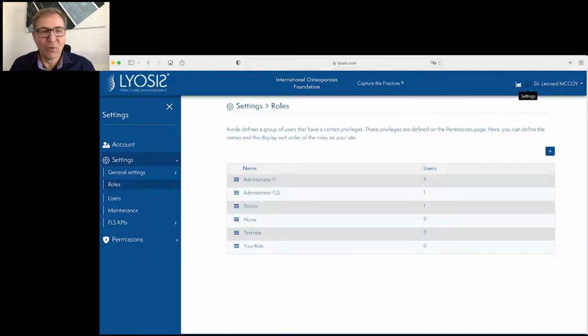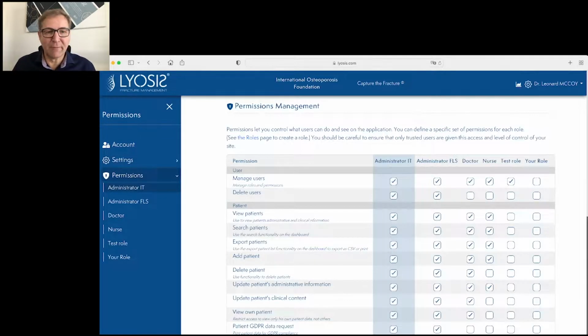Just to give you a very small overview about the settings, the most important thing here is that you can give permissions to the users of the software, and the permission system is highly related to roles. That means when you set up a new user of the software, you always have to say what role he or she has. So for example, a nurse, a doctor, an FLS administrator, or an IT administrator. You can also easily define new roles to adapt that better to the workflow of your hospital.